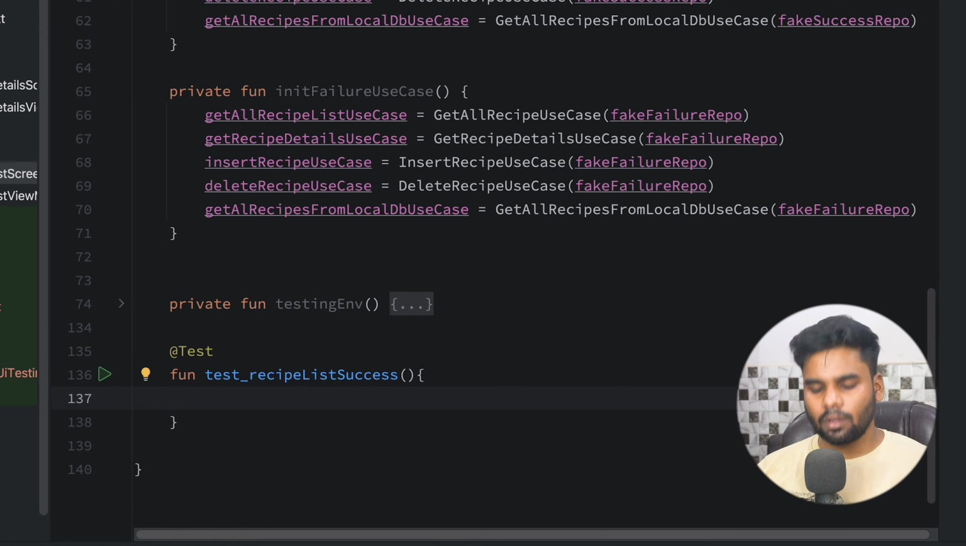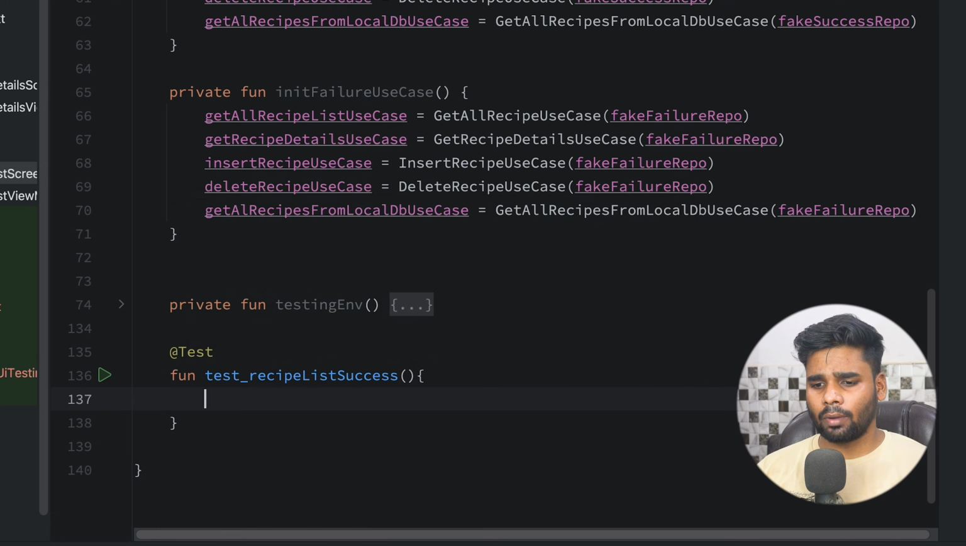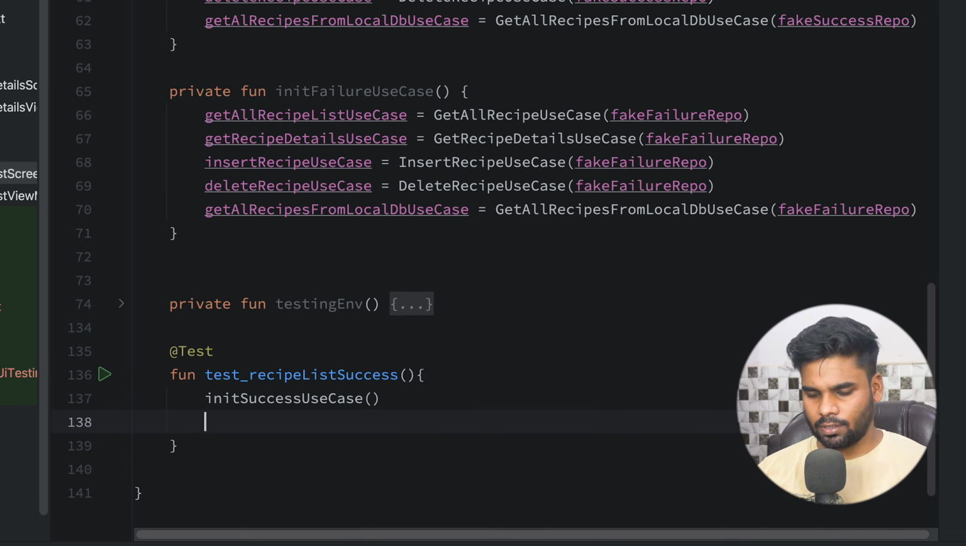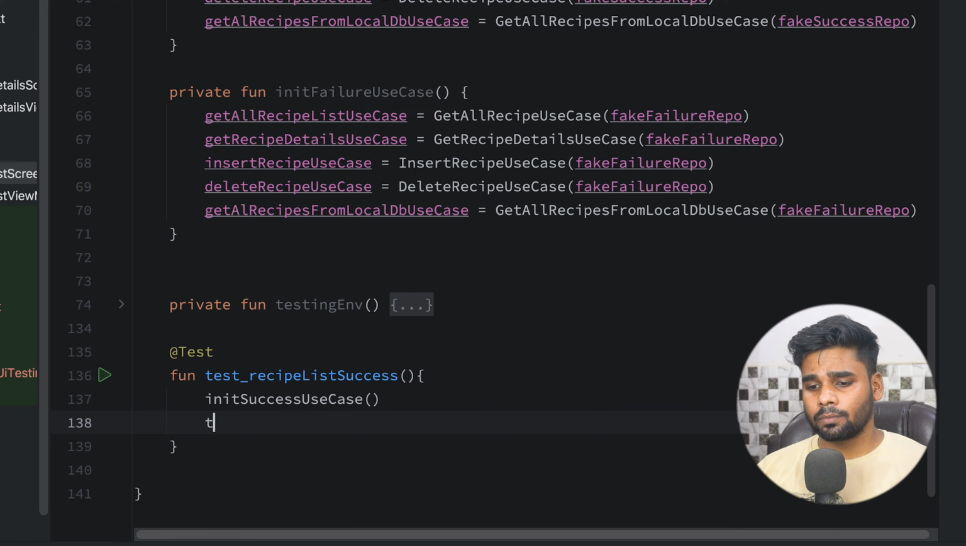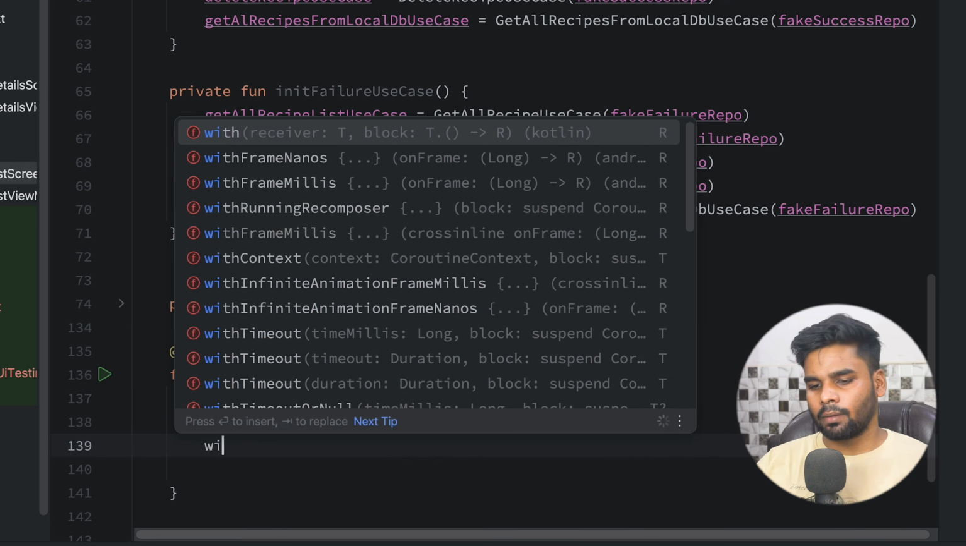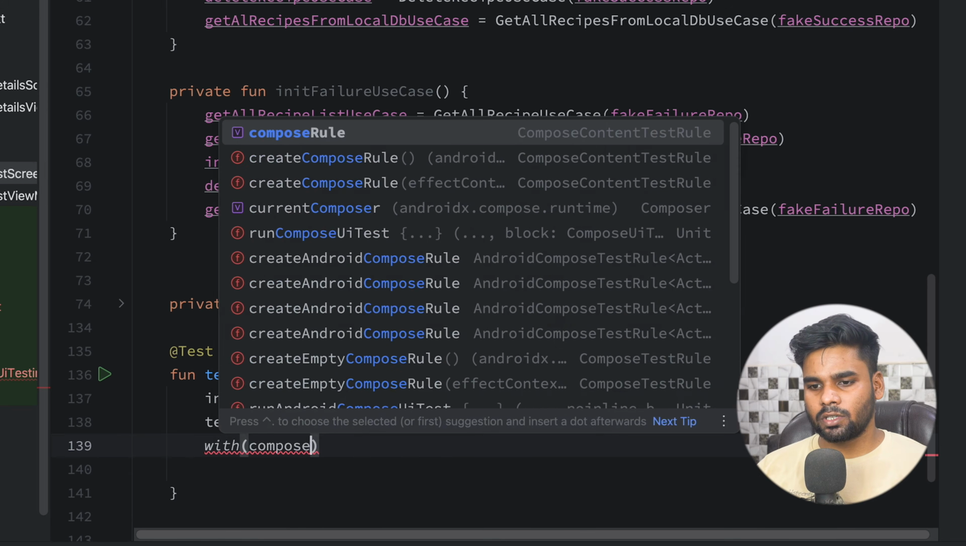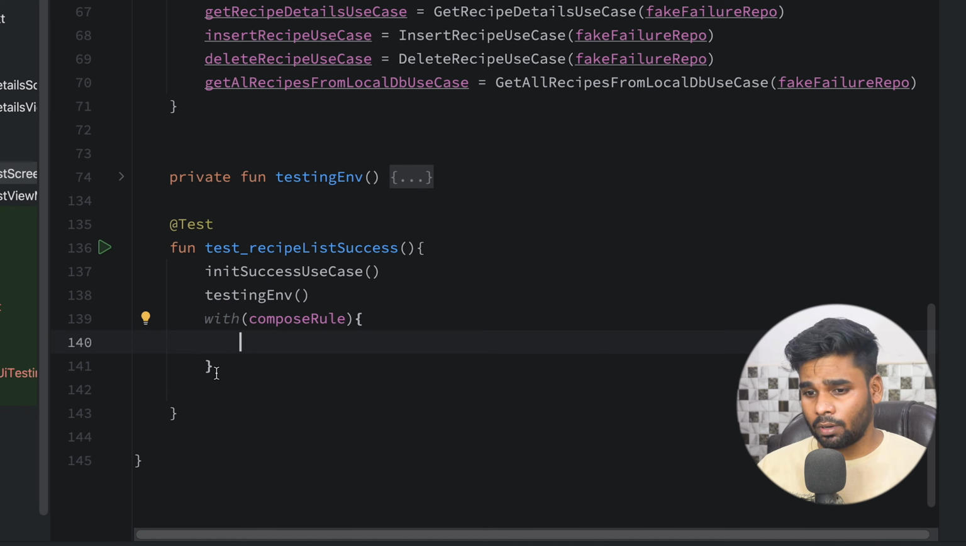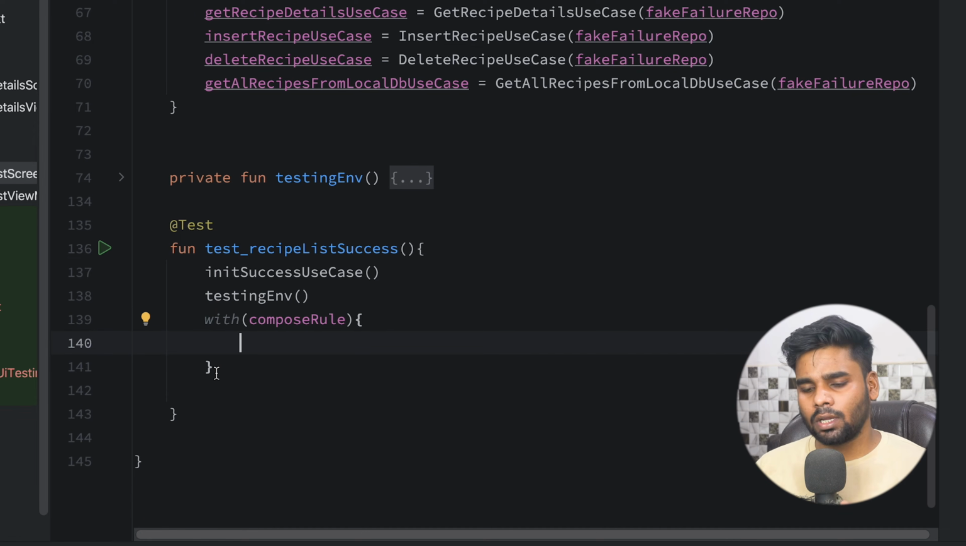And within this function, first thing first, I'm gonna initialize my use case. This is a success case, so I'm using here init success use case. And after that, I'm gonna set up my testing environment. Below it, I'm having a with scope function which uses compose rule, and within this pair of parentheses, all of our assertion logic goes. So now the question is how we can identify our composable. Suppose we want to perform a click. So in order to perform a click, we should verify the composable, on which composable we want to perform the operation.